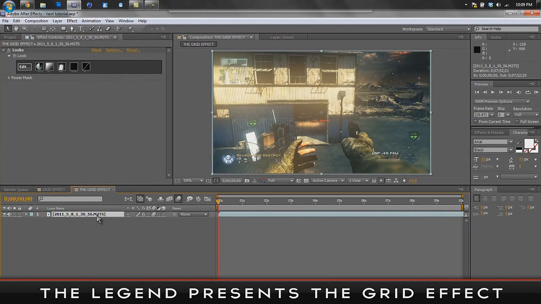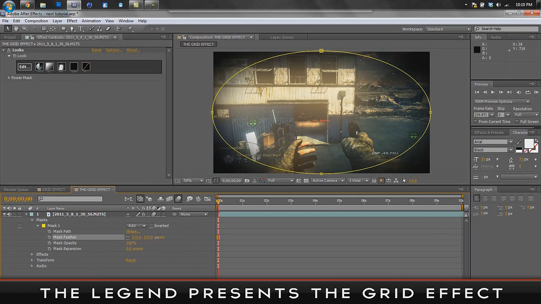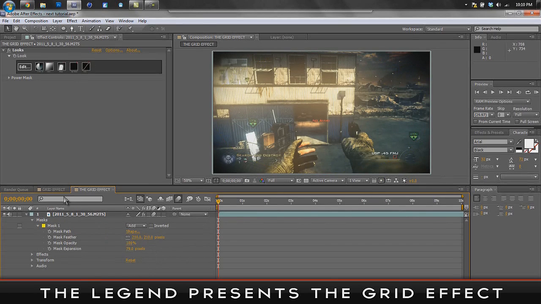Now, with your clip selected, go over to your ellipse tool and double click it. This makes a mask around your clip. So let's drop down the mask. Let's take this up to 210 pixels. Actually, we're gonna expand it even some more. Let's keep it at 210 for now. And can we expand this? There we go, that's what I was looking for. Let's expand it up to 79. That looks nice, and you already have this vignette effect going on.